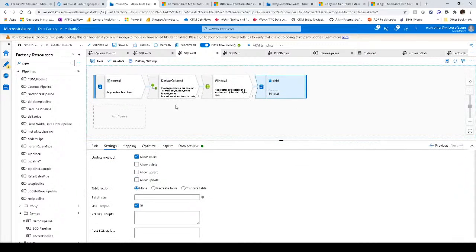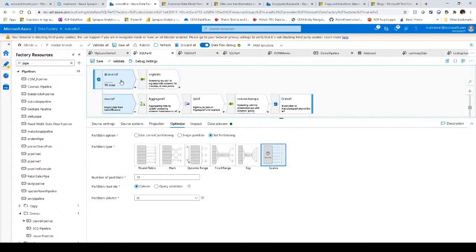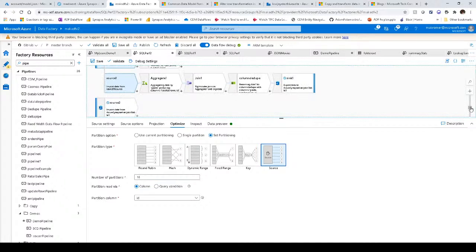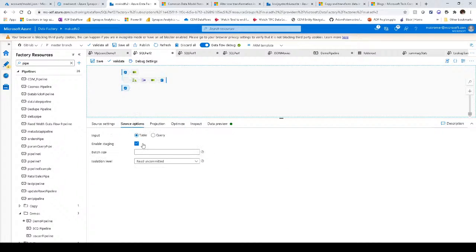So let me go back and show you what I was showing before. The things I showed you in here was from the source to read quickly from a SQL database, set source partitioning, set your number of partitions, set your column or a query condition, and that will be the fastest way to read. On your Synapse DW, your SQL pools, go over to my SQL DW, and what I was saying is set the enable staging here on your SQL DW source. That'll be the fastest way to read from Synapse. All right, now I can go back to my PowerPoint.